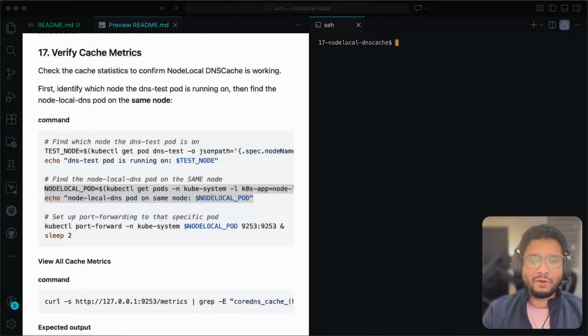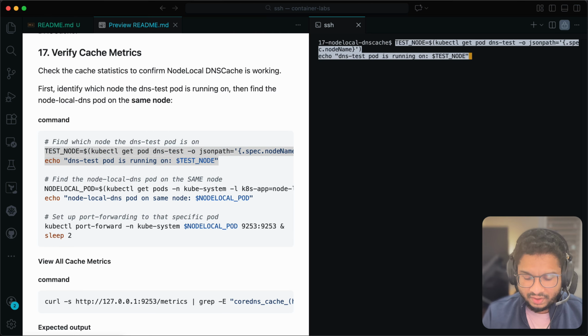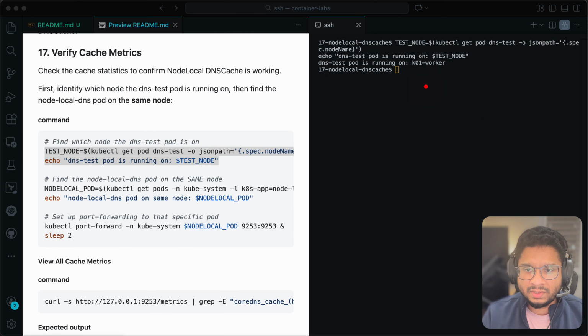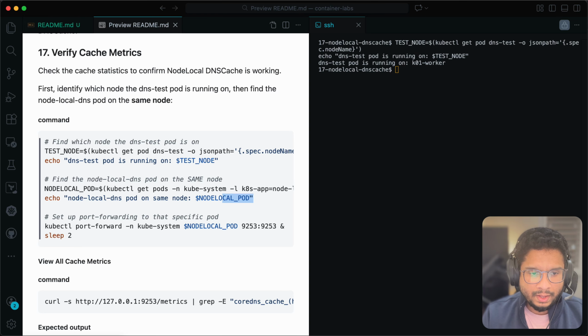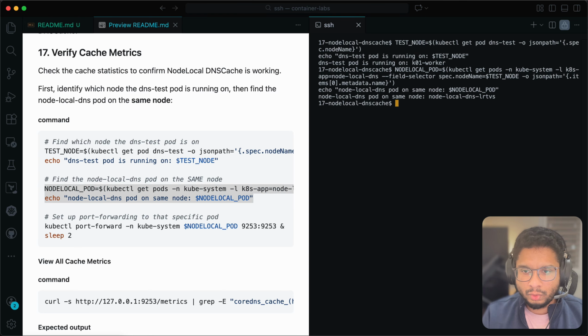All right, so we have all of that happening under the hood. Next, let's run some commands to verify that DNS is in fact being served by the Node-Local DNS pods. In this cluster, we have a pod called dns-test. I'm going to run some commands to identify where that pod is scheduled. It's scheduled on worker 1. And we will next find the Node-Local DNS pod on that worker. This is the name of that Node-Local DNS pod.